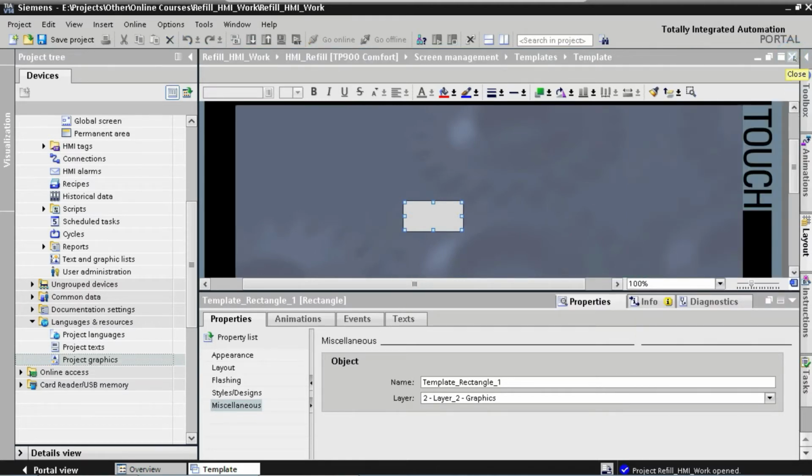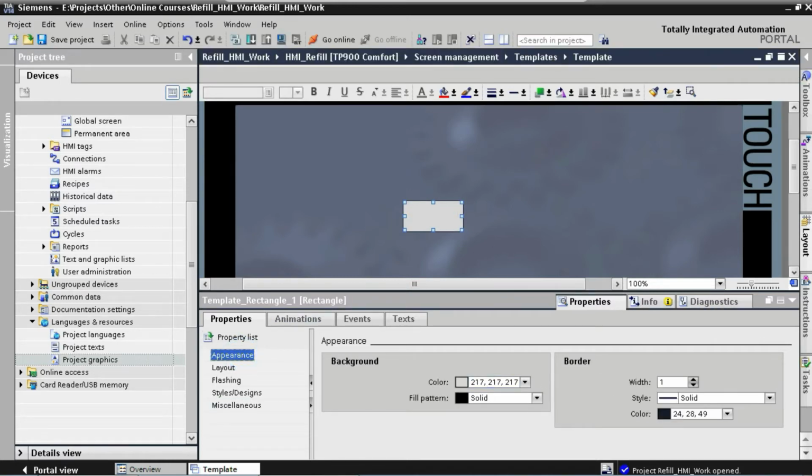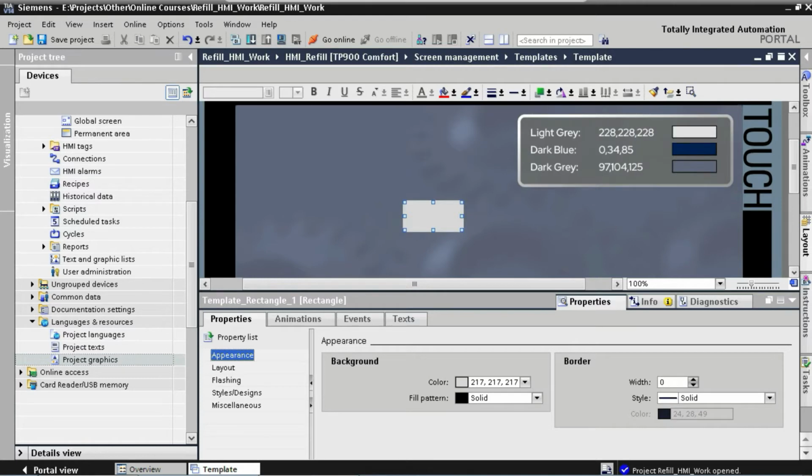Let's change the properties for this rectangle. Under Appearance, we are removing the border, so 0 for the width. Now we need to assign a color for the background of our rectangle. As you might remember from the previous lecture, we have selected 3 main colors for our application. Light gray and dark blue for contrast, and finally a dark gray color to add some variation.